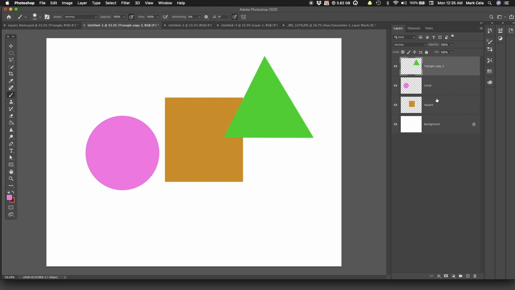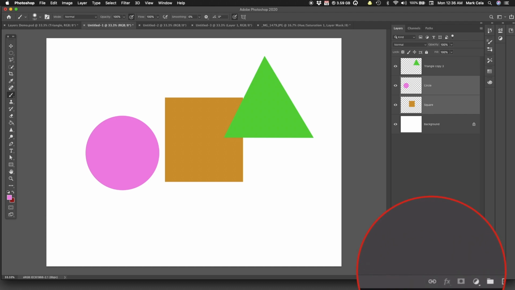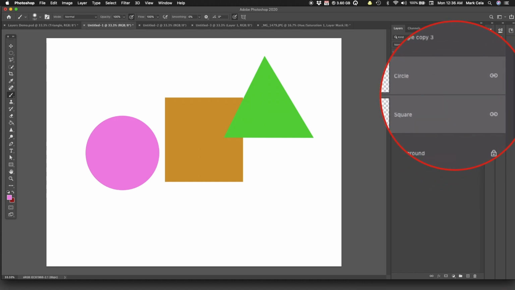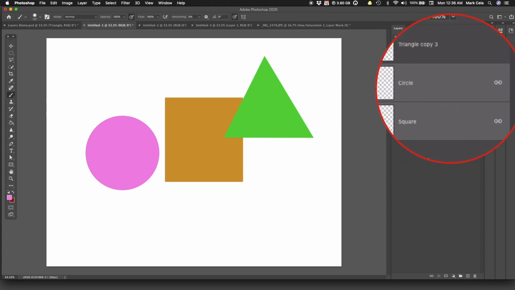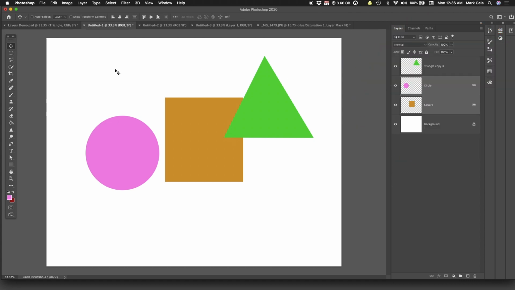Okay, so the last one down here is this little chain. Now what this does, if we shift click on layers, you can see here, these two layers are now selected. And down here, what was grayed out before is a little bit lighter now, and it says link layers. So if I click on this, you can see over here in the layers, we now get two little chains associated with these layers. What this does is it links those layers together.